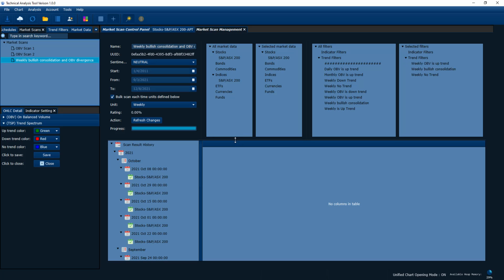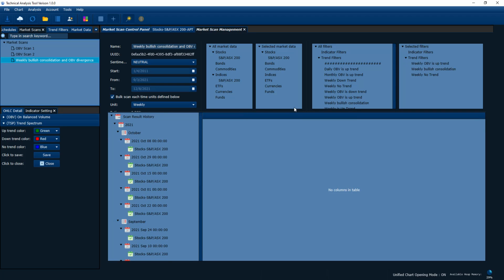So this one I already created is similar to the first one. The weekly on balance volume is in an uptrend, which means there is a lot of buying power here. And this one is another filter we already learned from our previous videos. This is the price trend scanner.